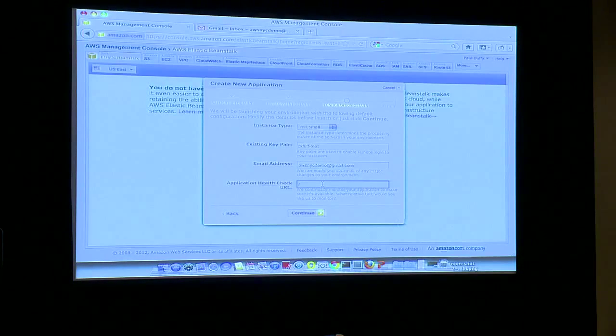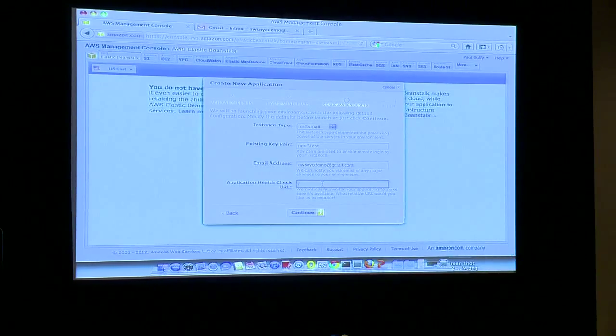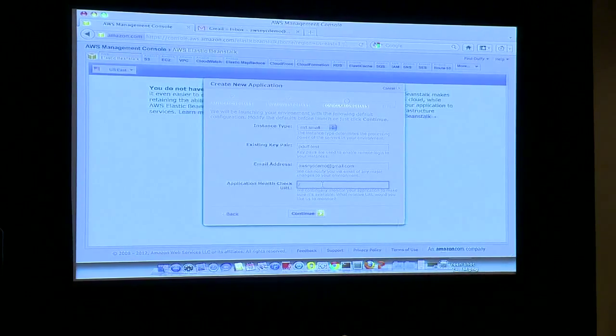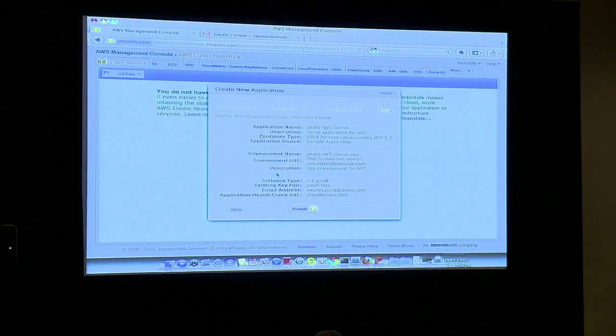And then the other really interesting thing here is we're going to give it an application health check URL. This is something that you would define based on how you've deployed your application. You might have a best practice for making sure that that health check URL is only going to be there when you've done some stuff to check the health of your application. So we're going to give it a simple name here of healthcheck.htm. It's giving us an option here to verify what we've selected. I'm going to click Finish.